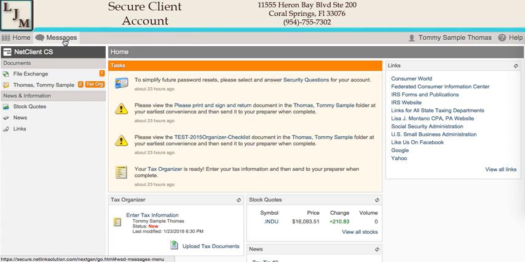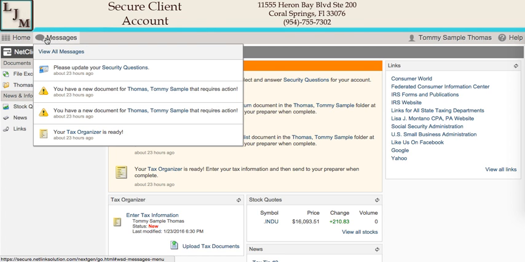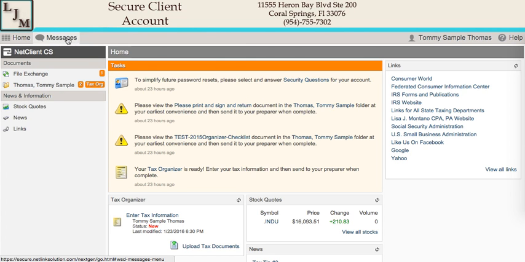Now, if you have a notification in your messages, they will look like this, and it'll just tell you what exactly has changed and what you need to do. So this is telling him, please update your security questions. And you have a new document, and in what folder, and what needs to be done. And then it tells him that his tax organizer is ready. And then once you view those and you exit that, the notifications will go away.